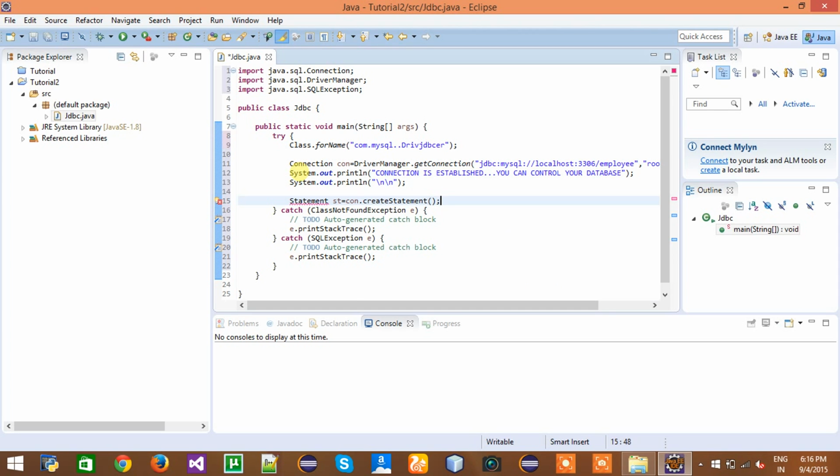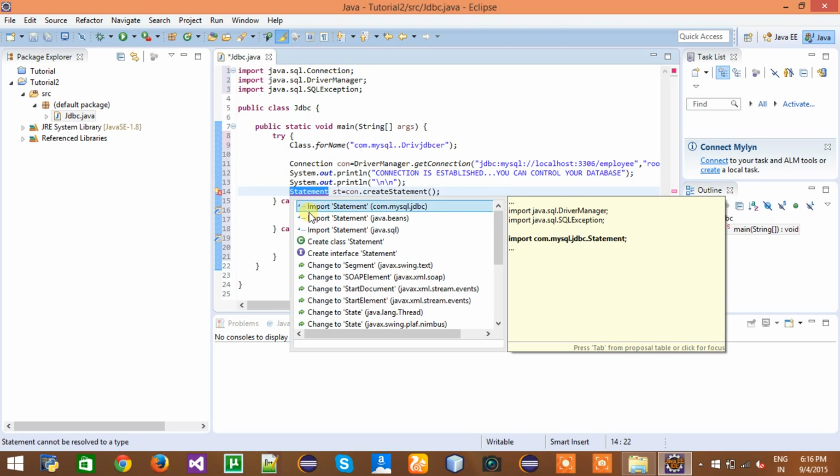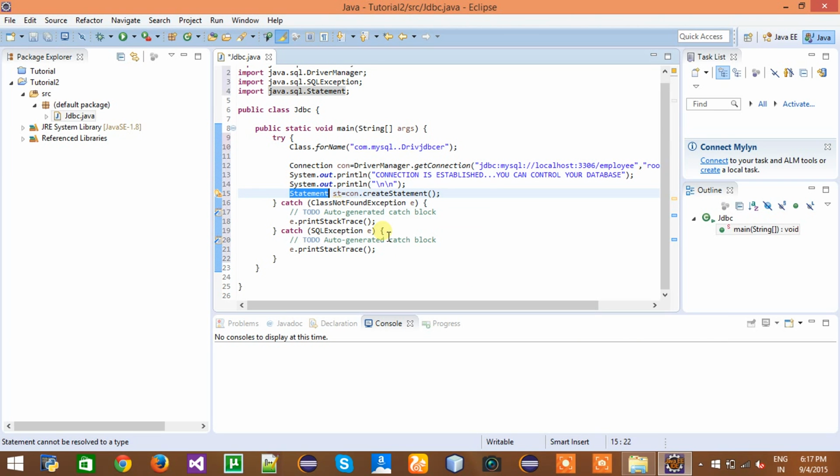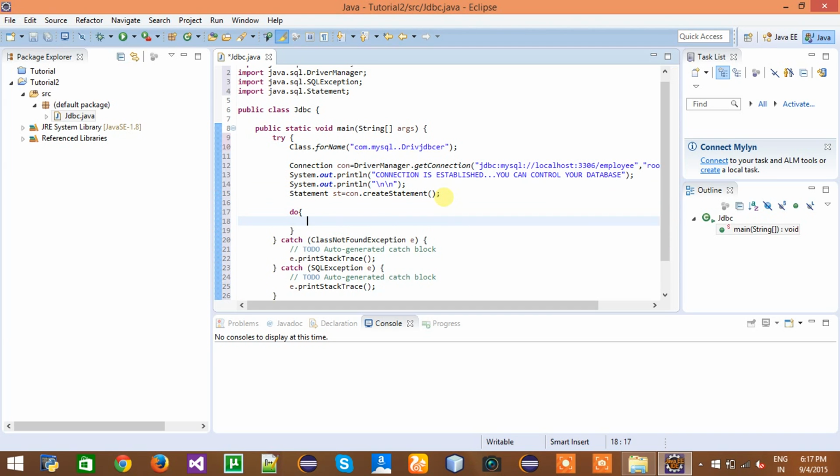Now we need to use the switch case programming. For that we make one do while loop. Here is the error, first remove this error: import Statement from java.sql. We are using the do while loop, so type do and here while. Just make the structure. Now in that do while loop we write our switch case program.